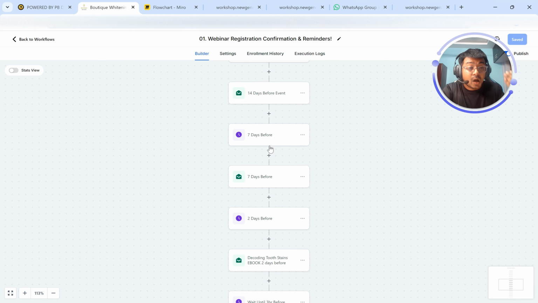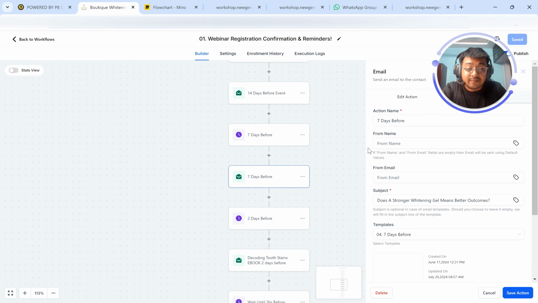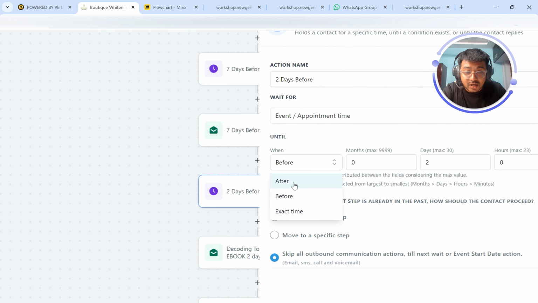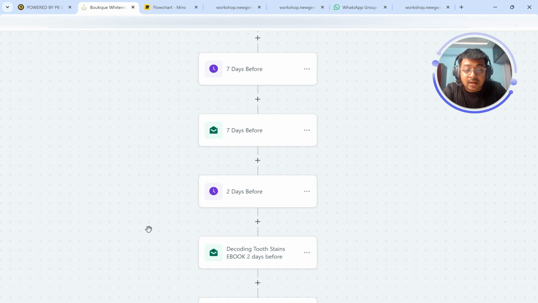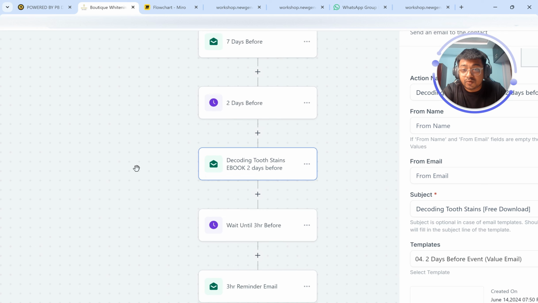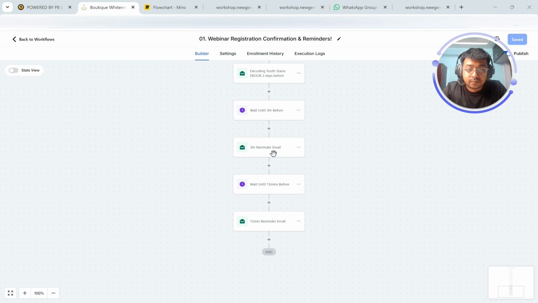Then we have a waiting time, and then we have the 7 days before email. Then we have 2 days of waiting time before the event, because as you can see, this is before. You can toggle it from after, before, each time. And then you have before 2 days, so before 2 days is what you will be able to see here.